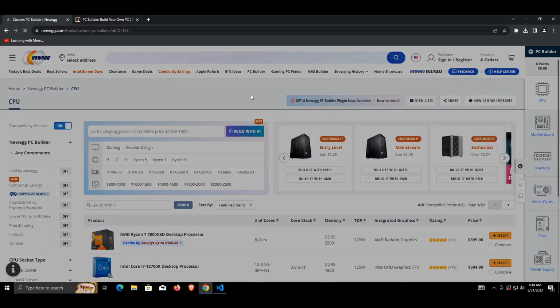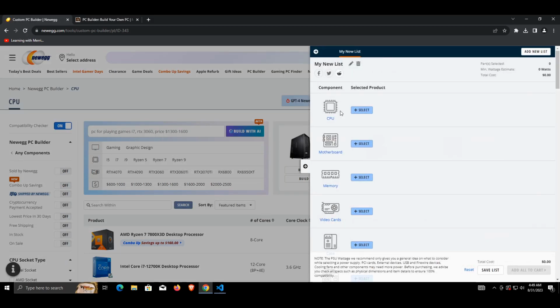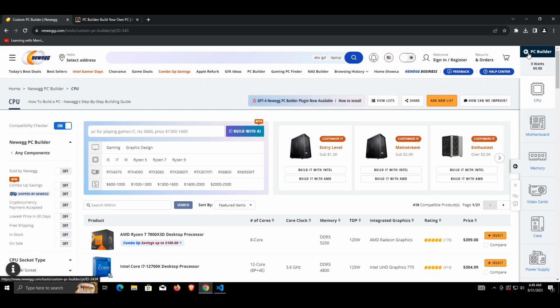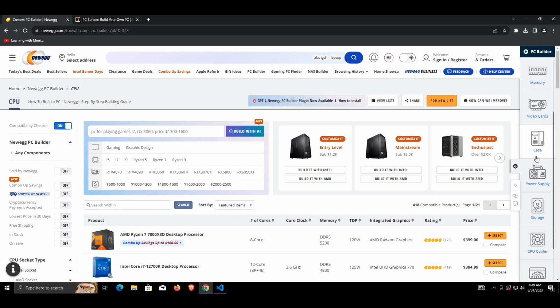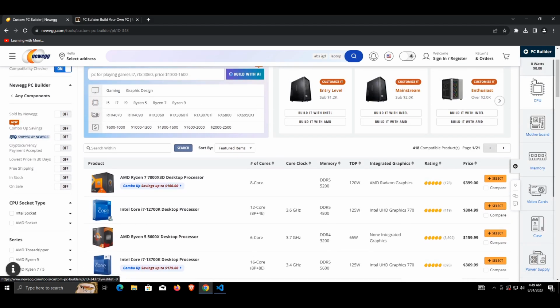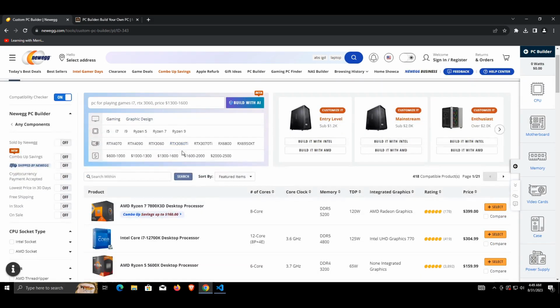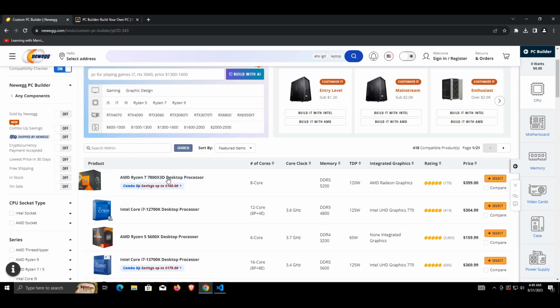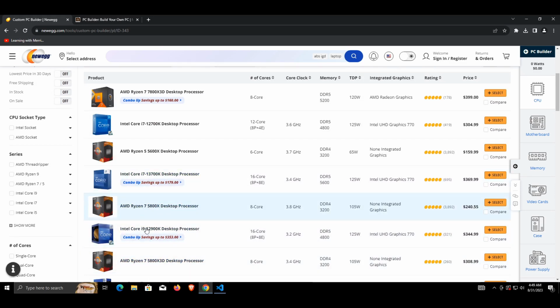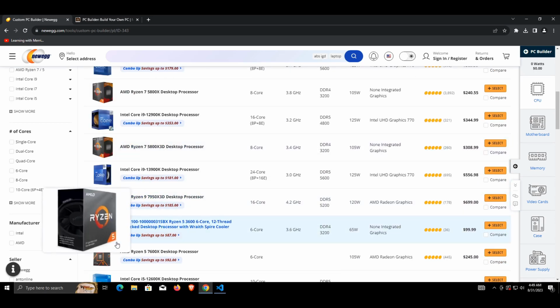So here it brings us to this page. We have over here on the right this little sidebar that will allow us to see what we're picking. And of course, we're going to pick something for each of these. I'm not going to do too much in the way of looking, but you'll see right now we have all these different options for Intel versus AMD.